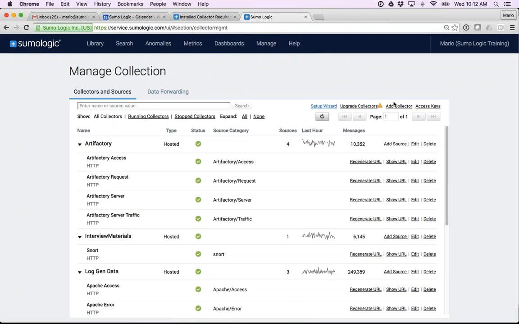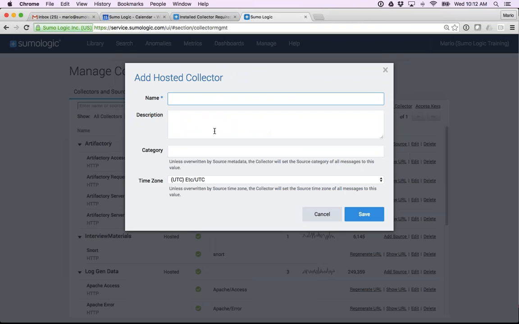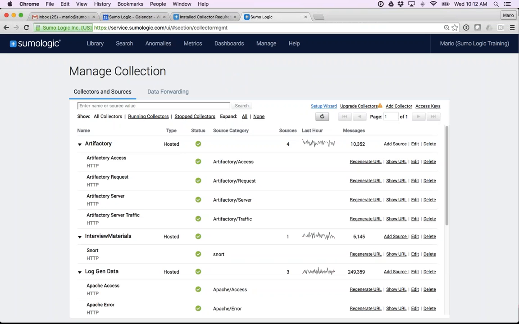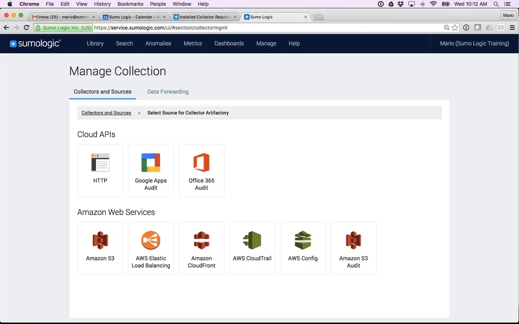Similarly, if I had clicked on Add Collector and then Hosted Collector, I would go through this wizard, and once my hosted collector is in place, I can start adding sources to that particular collector.